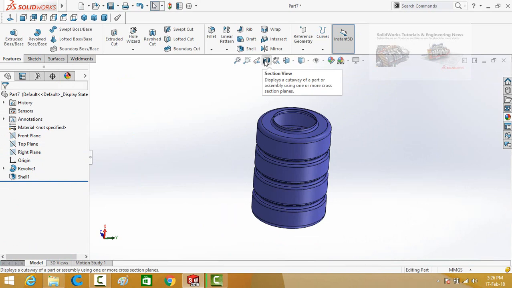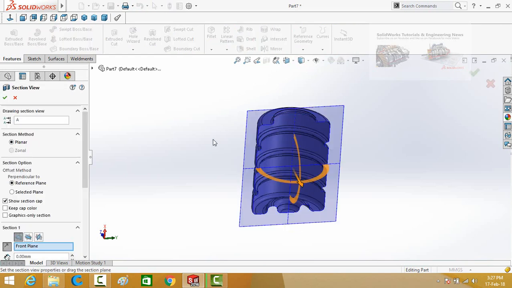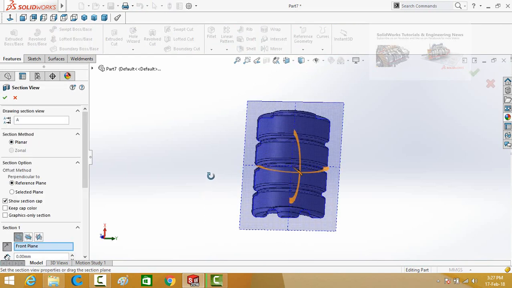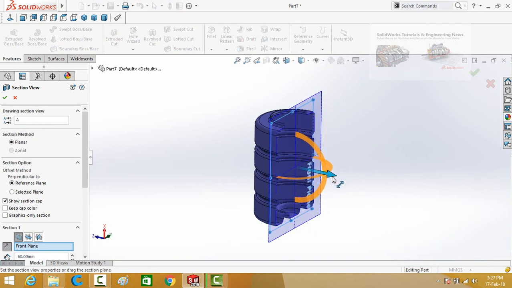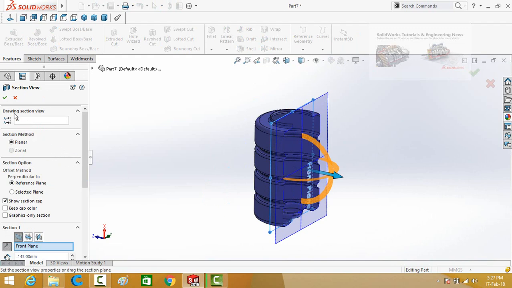Now you can select the section view button, and you can check your part. Press OK button.